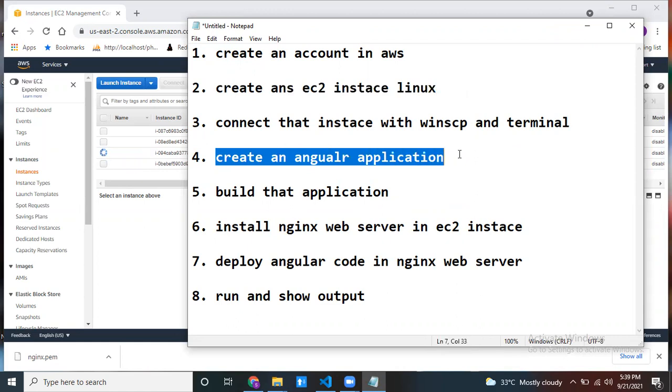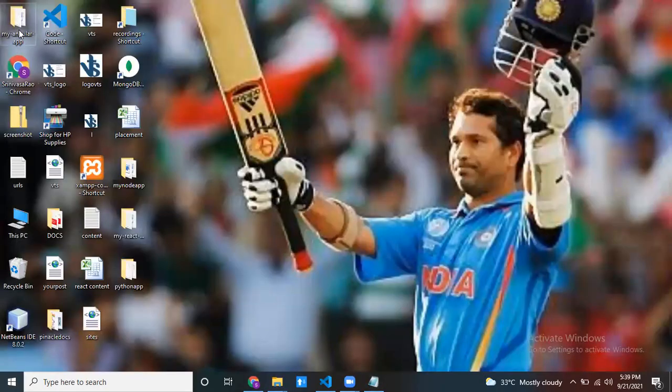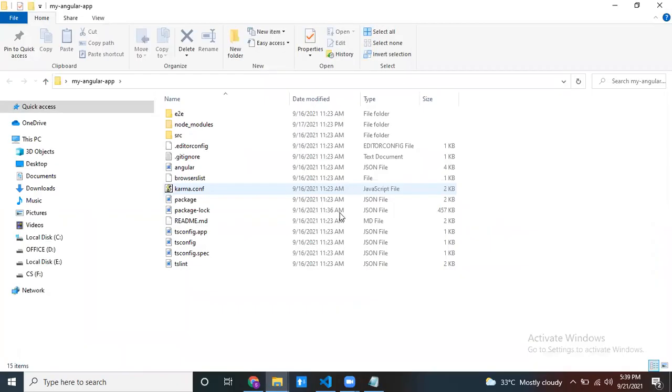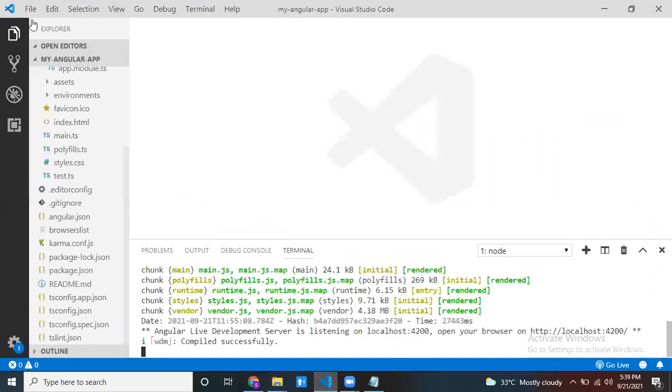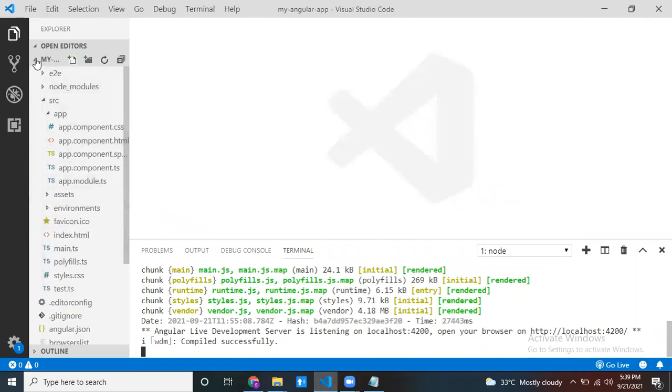Create an Angular application. It takes some time. Meanwhile, I already created an Angular application by using Angular CLI. Let me open and run this application. See, this is my Visual Studio Code. That application only I opened.